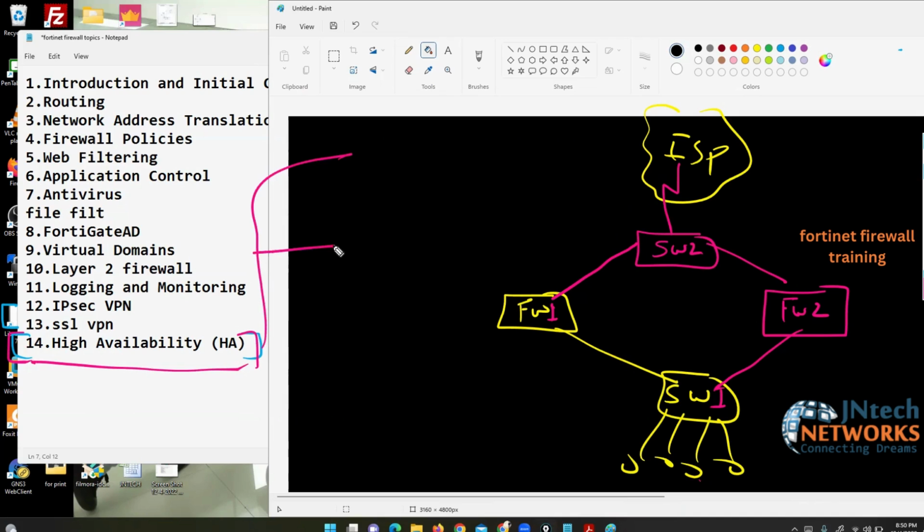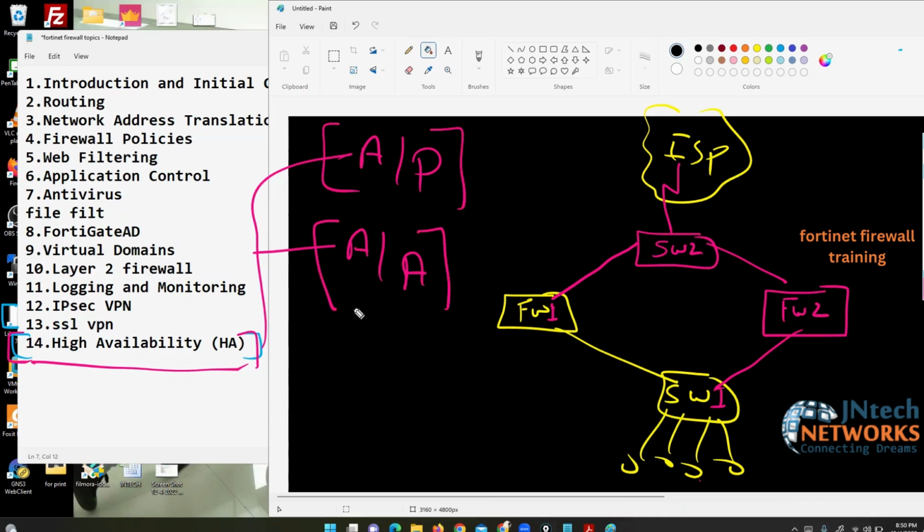If you talk about the high availability concept here in Fortinet, we can discuss active passive and active mode. These are called high availability modes. In active passive, you can utilize only one firewall device in your high availability cluster, and the rest of the firewalls in the cluster are acting as passive devices. Clear my point?